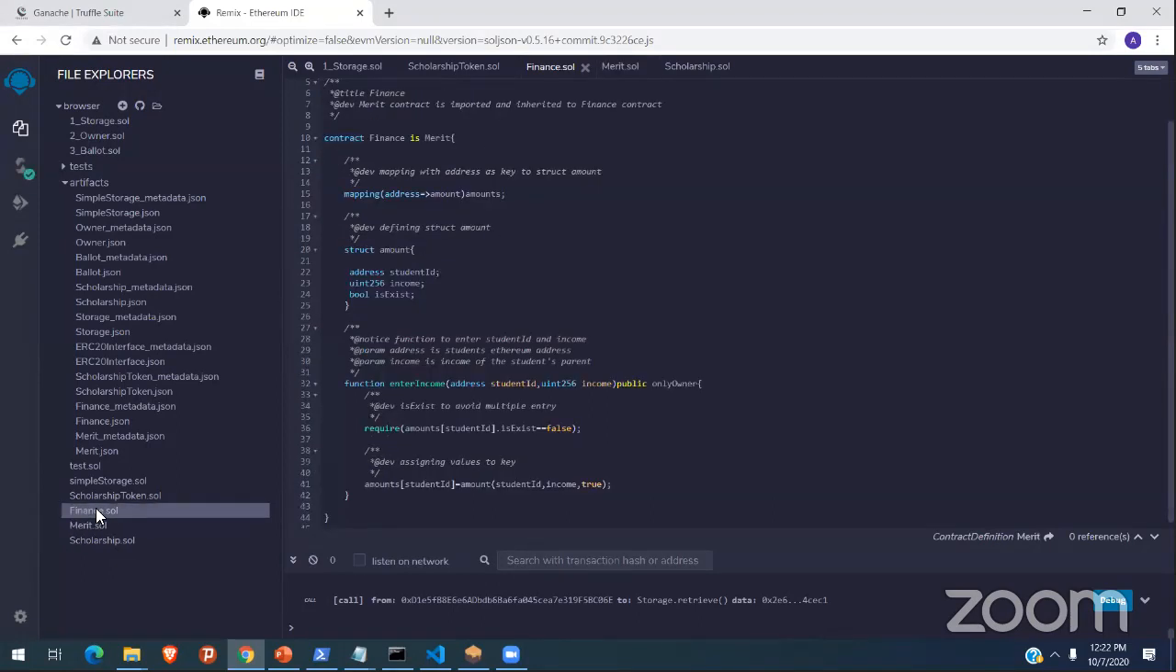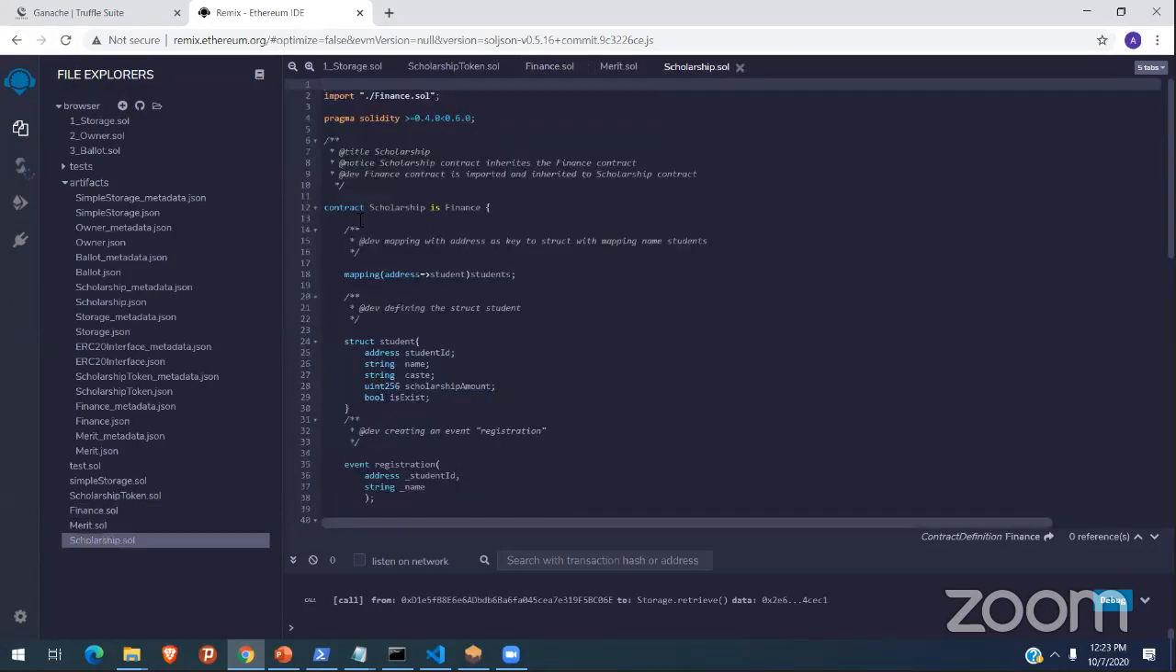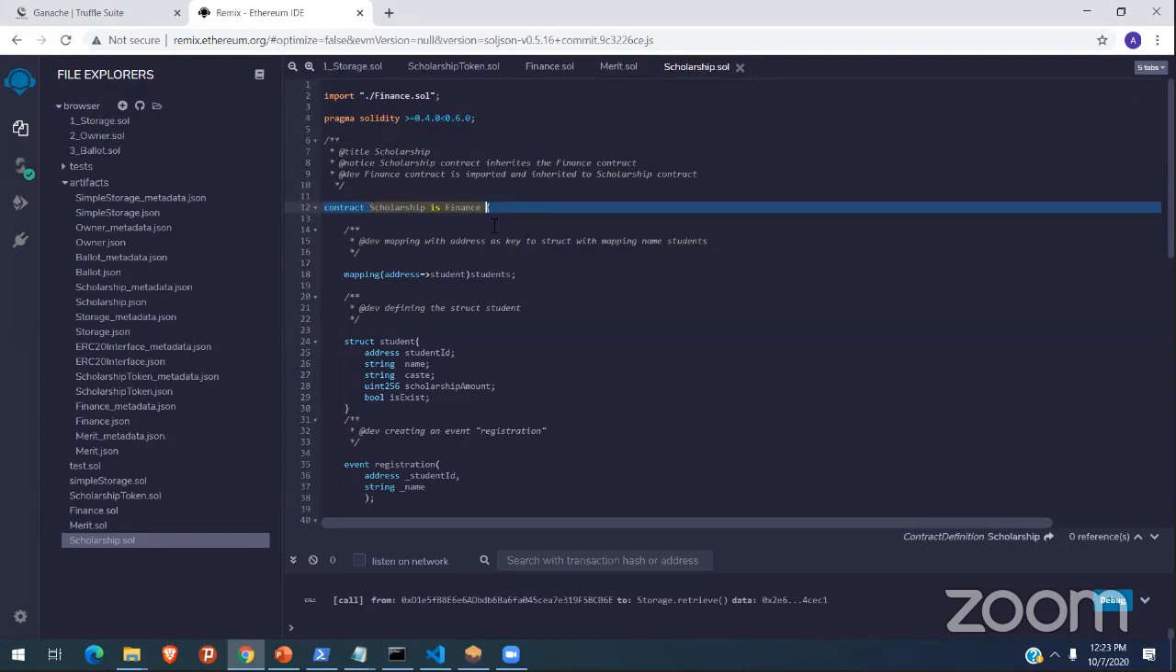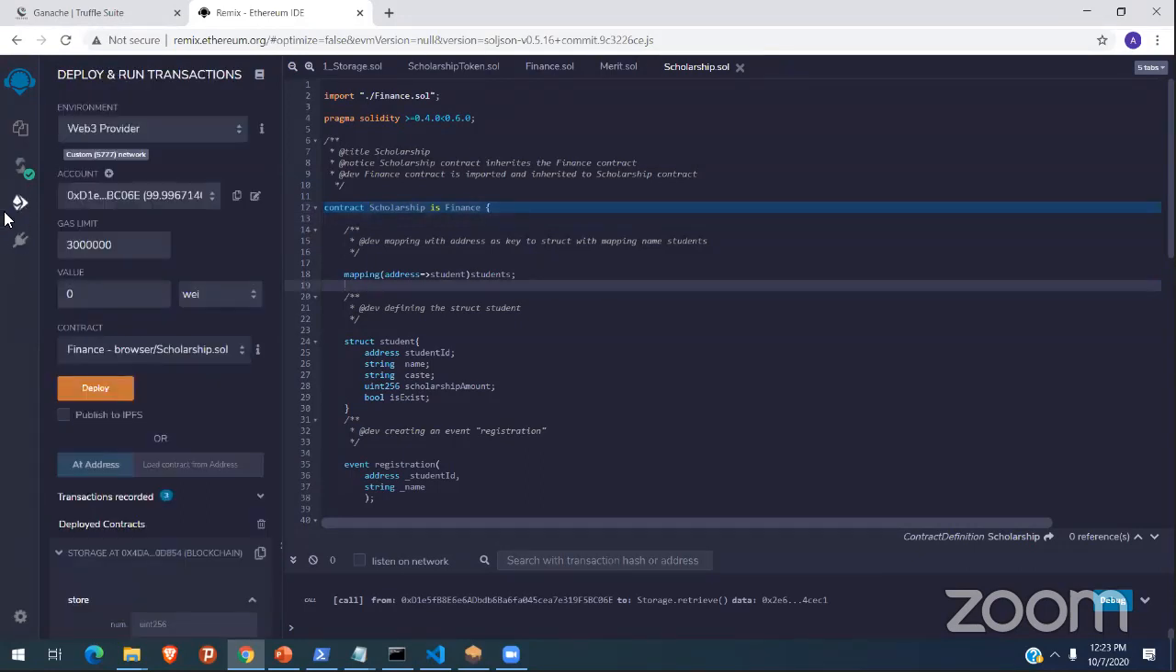In the finance contract, we have inherited the merit contract to the finance. So here we will get the scholarship token contract as well as the merit contract. And finally, in the scholarship.sol, we have inherited the finance here. So which means we will get the merit as well as scholarship token contract in this final scholarship contract. So we will be deploying the final scholarship contract into the Ganache.